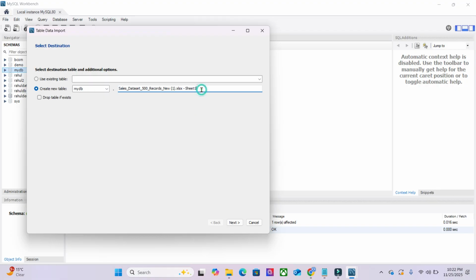And of course, if this is the table name, you will definitely face problems while writing the query because it has a space and special characters. So I'll just remove it and name it MyDB table, for example. You can name it anything, but make sure that you remember it and use this name while performing SQL queries. So I name it MyDB table.